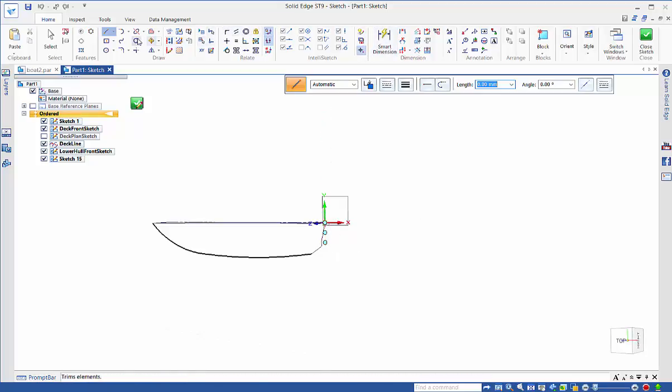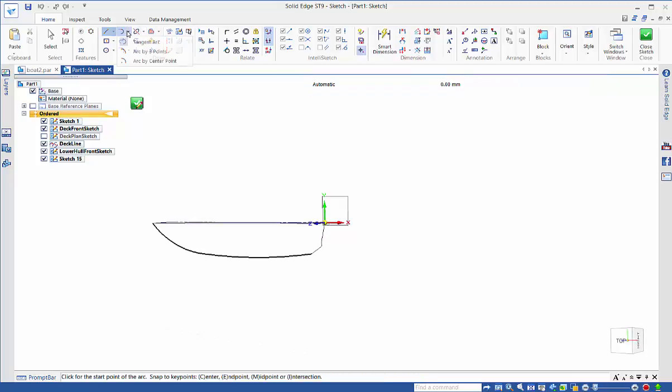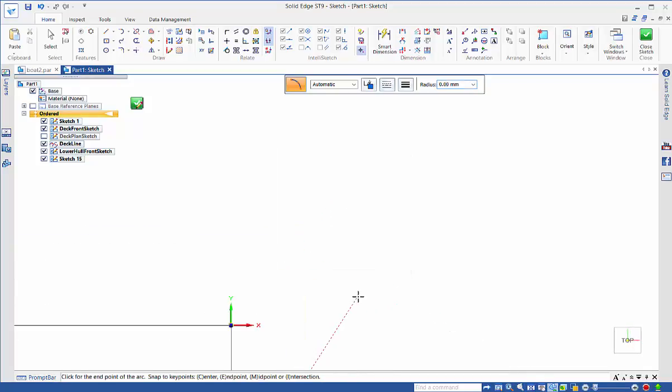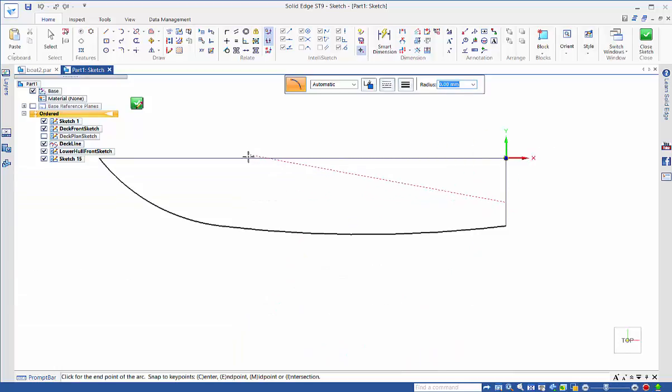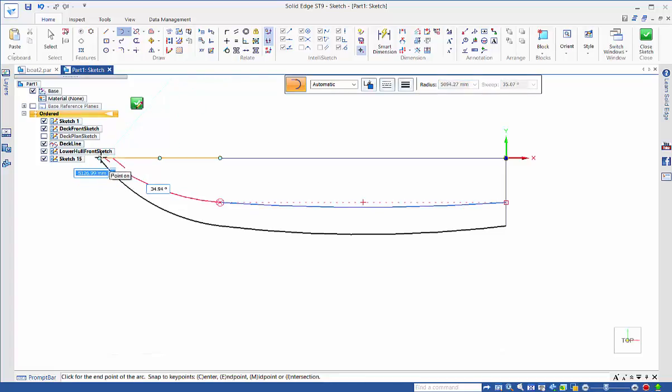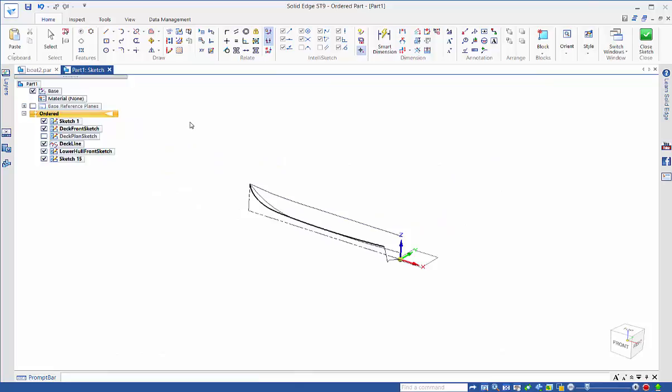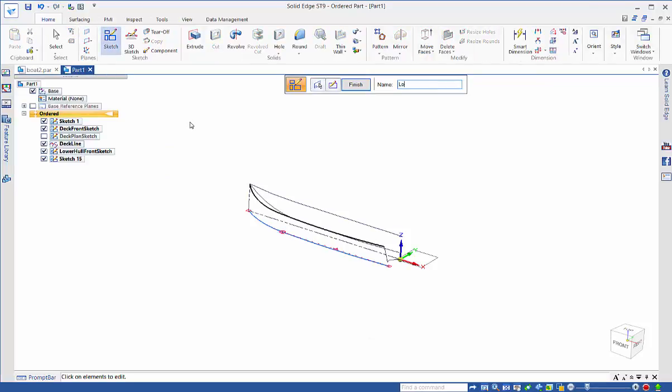the same thing. So if we do a 3 point arc, picking up off that point, and go back to our sketch view, and again we should be able to pick up that point there, have an arc coming in, and then go back to our tangent arc and come off that endpoint. And close the sketch. So lower hull plan sketch. You don't have to name it, but it just makes it easier to find what you're looking for in the tree.